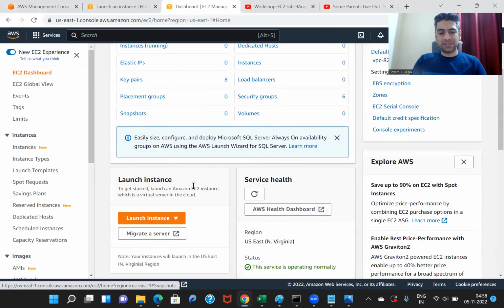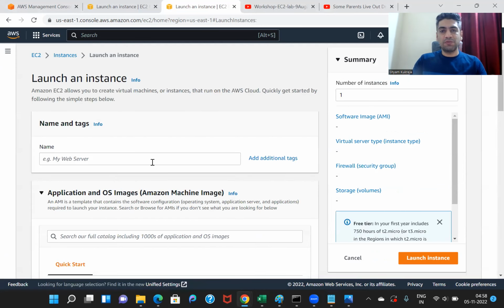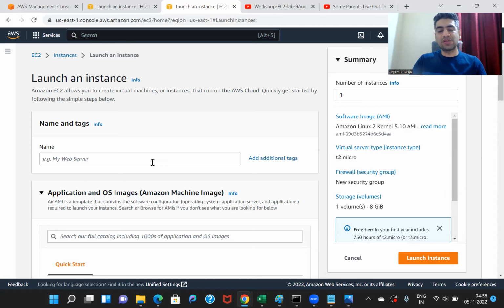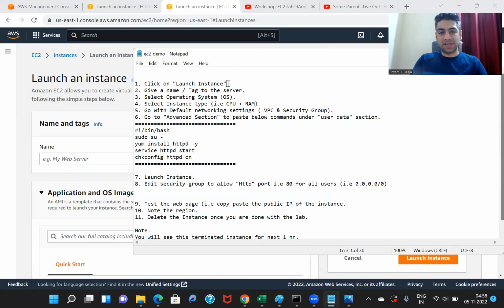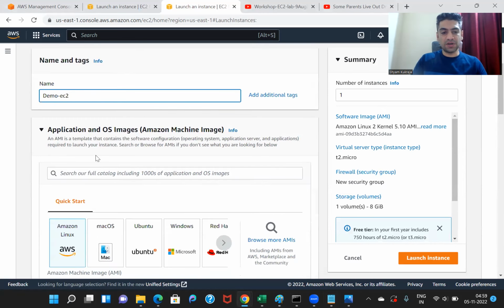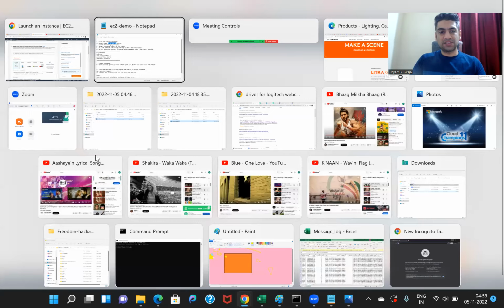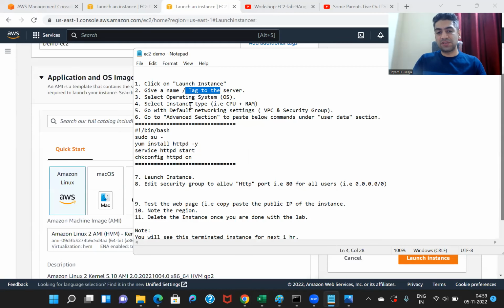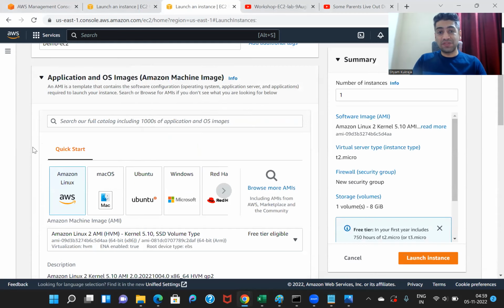Quickly going ahead with the steps, you can click on launch instance, the orange tab, and then once again launch instance. Now there will be many instances out there, so how do you isolate your instance? The best way is to name your server. So now that we have clicked on launch instance, we'll name the server. Let's name it demo-EC2. Like I said, the next step is selecting the operating system, the instance type, which means CPU and RAM, and the hard disk. Here I'll go with the default settings.